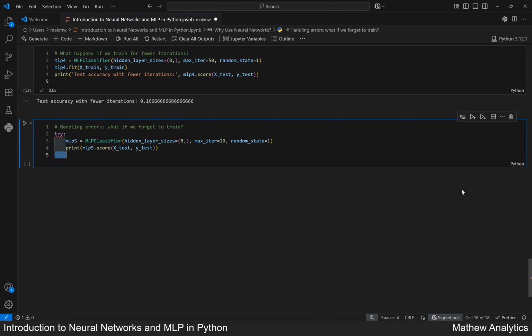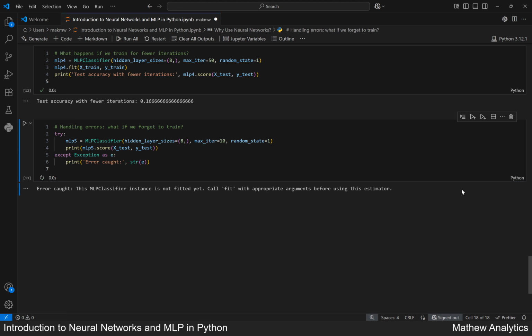The except part will catch the error and show us what went wrong. We print the error message so we can fix it by training first next time. Running the cell now. If you see error messages, retrace your steps. Did you forget to fit the model?